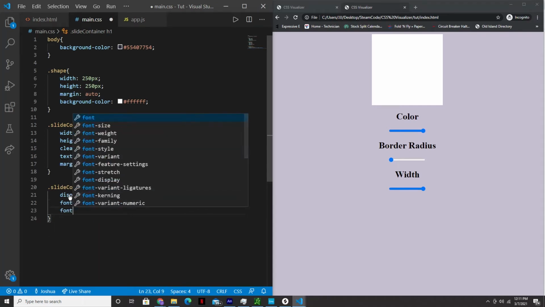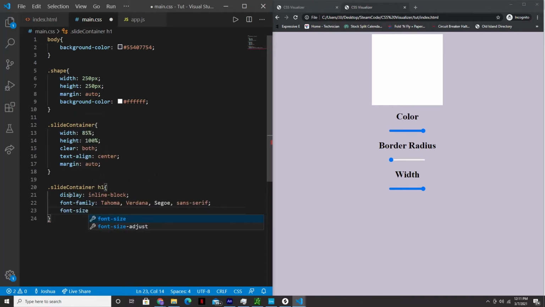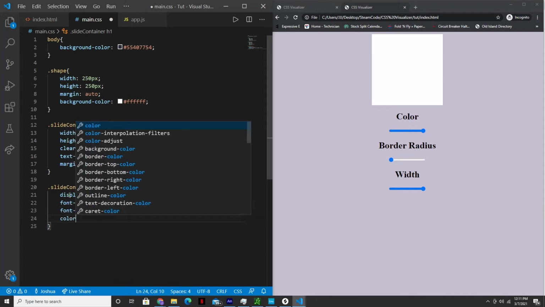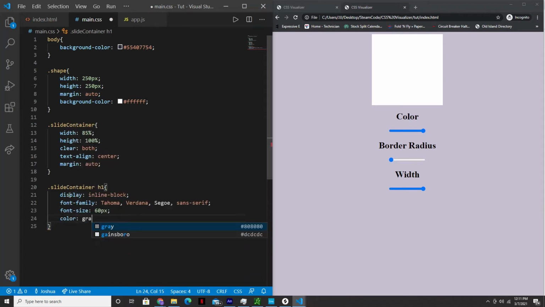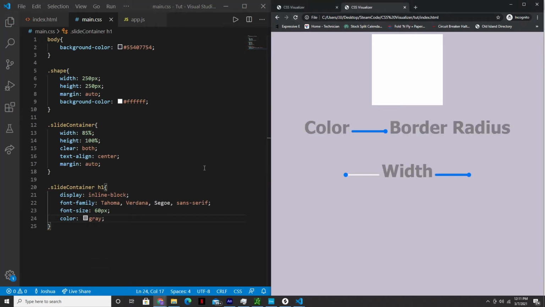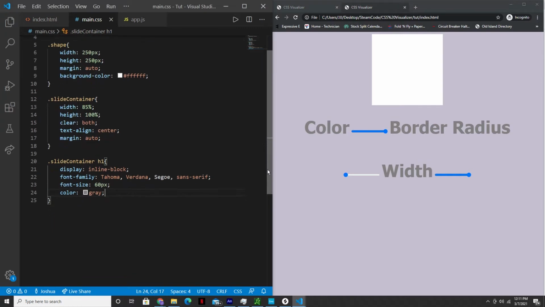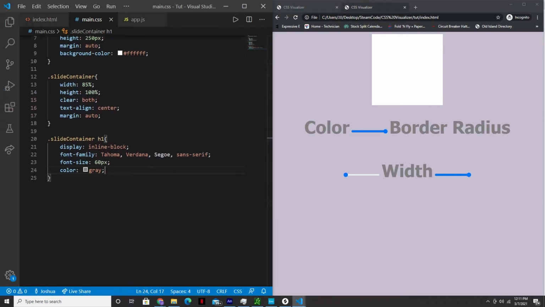And then we'll set the font size to 60 pixels. And the color, I'll just set to gray. Alright. It looks kind of weird now, but we just need to add the style for the actual slider.